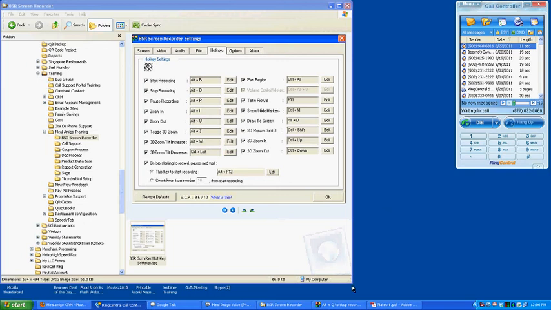Alright, so this video's how to use the screen recorder, the QSR screen recorder. You'll want to change the hotkey options because I do believe some of the options conflict with the call controller.